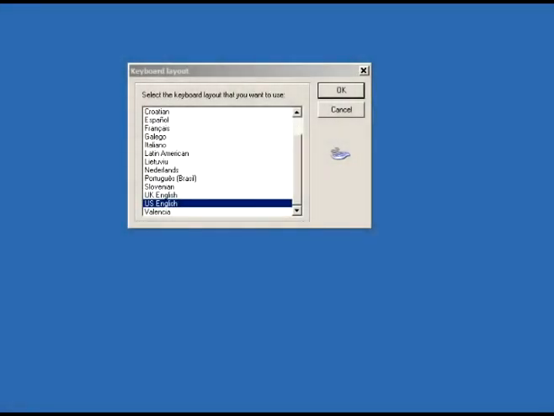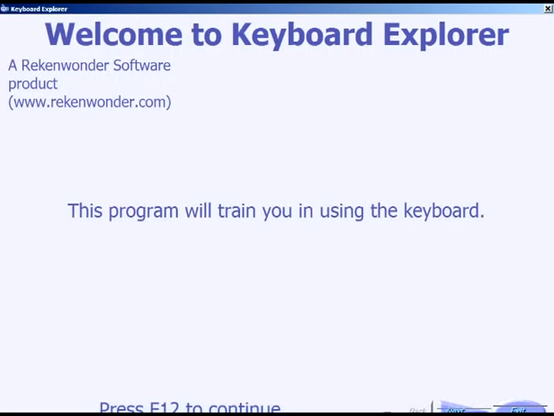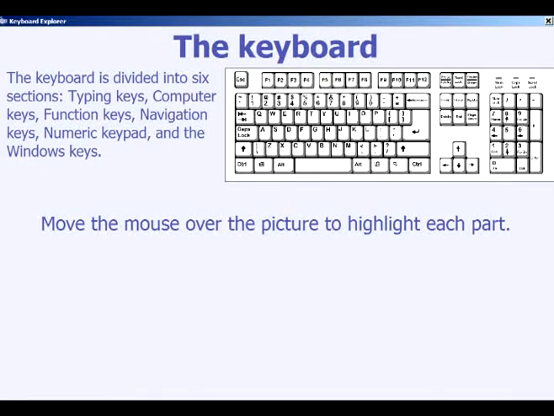I'm going to go ahead and exit that. The same holds true with the multilingual keyboard explorer. I can come in, pick the language, and then access the keyboard explorer if I don't know how to type. Go ahead and exit that.